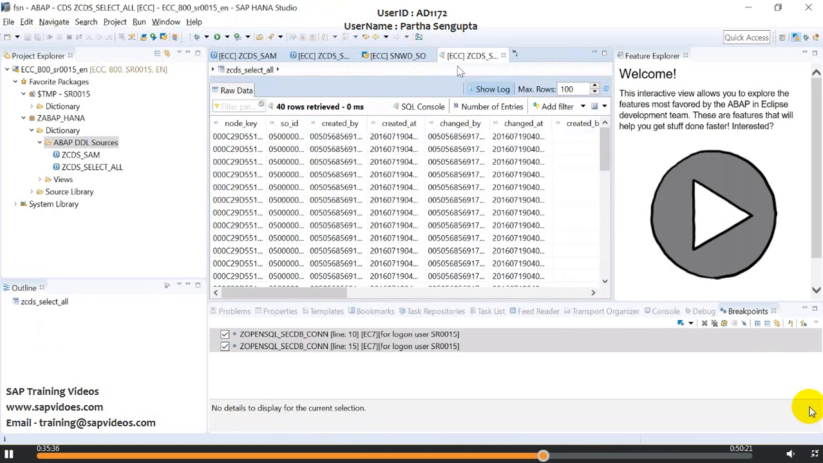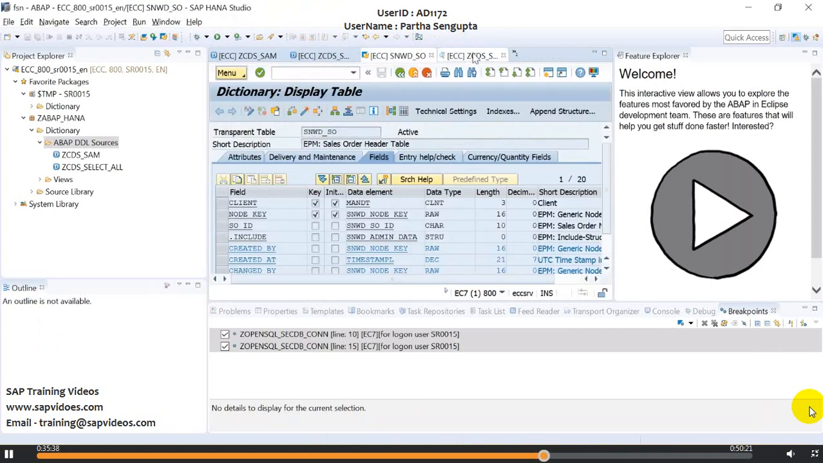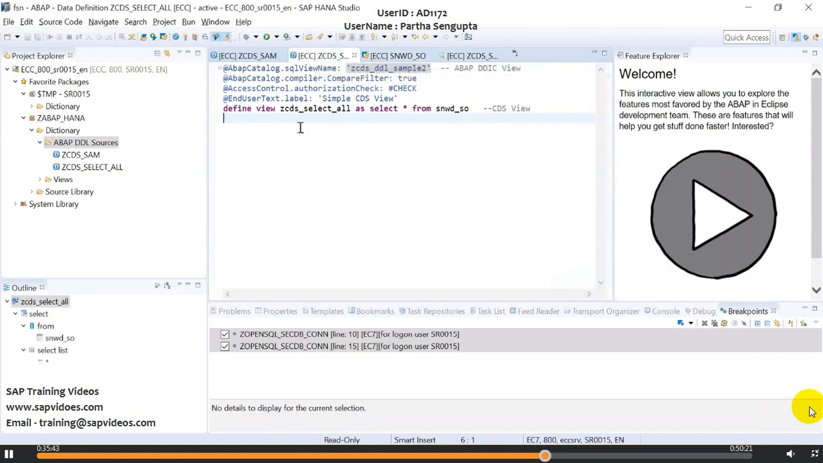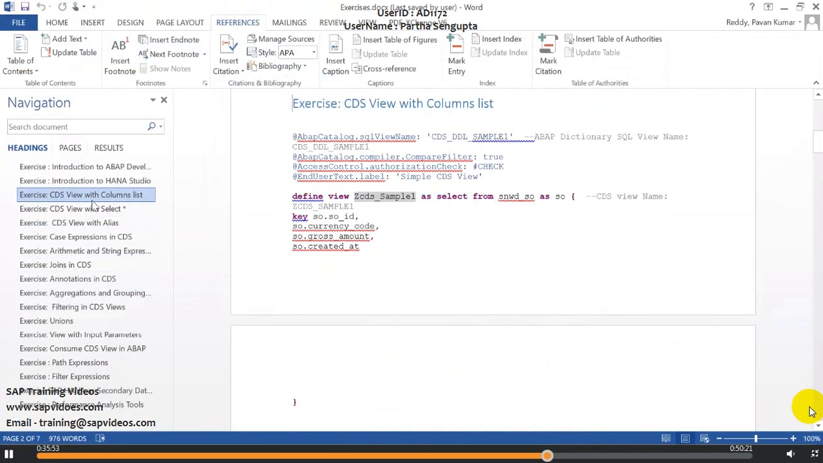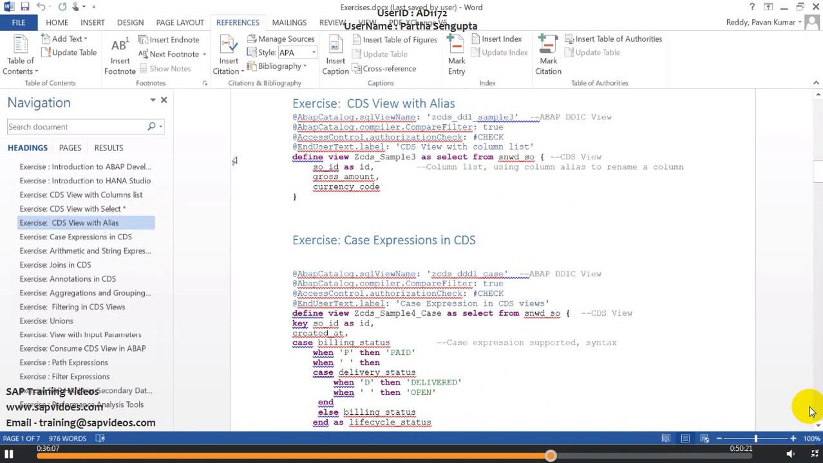In the same way, if I wanted to select only specific columns, I can do that as well. There is another exercise for that. If I want to select with alias, or with a column list, I can select only some columns. As I showed in a previous exercise, if you want only certain columns, you can give one column and do it. This is a CDS view with column list. So now I will use CDS view with aliases.